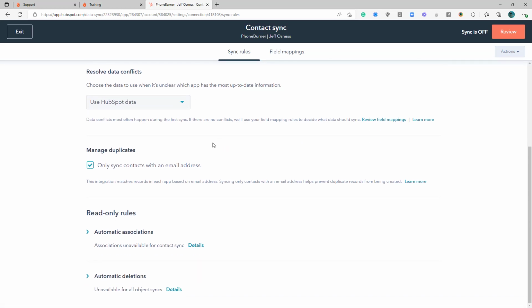Now let's move down to the Manage Duplicates section. Only sync contacts with an email address. I highly recommend that you only sync contacts between PhoneBurner and HubSpot if they have an email address. If they don't have an email address, you run the risk of the data syncing system creating duplicates, because HubSpot is going to use that email address as the unique identifier between the two systems. And if there is no email address and they're syncing, it's possible it could create a loop and just keep creating multiple records between the two systems. So again, I recommend that you only sync contacts with an email address.